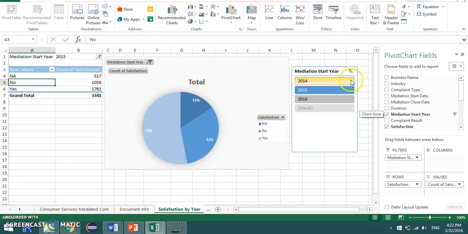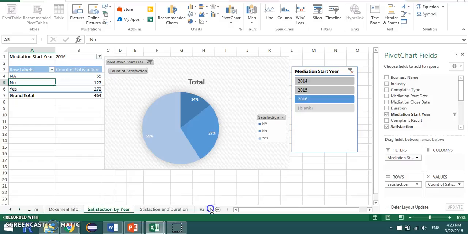And using the slicer, we can see that in 2014 there are 51% of customers who are satisfied by the mediation, and in 2015 the percentage increased to 53%, and then in 2016 we can see that the percentage has increased to 59%. So we can see that it's a good thing that a larger percentage of customers are satisfied by the complaint mediation.